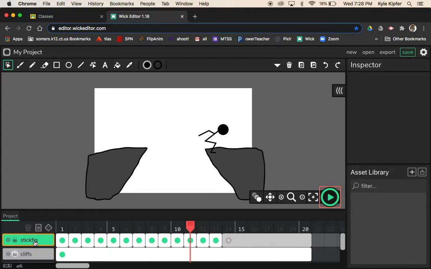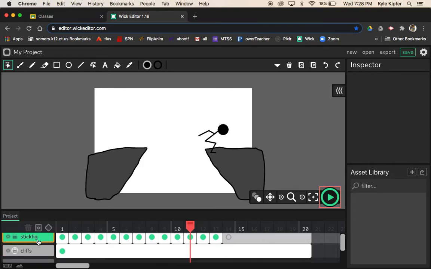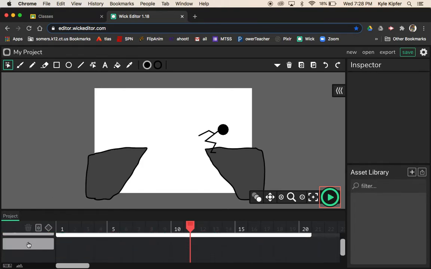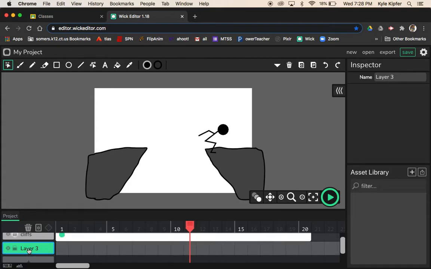So we will open our stick figure project. Hopefully you saved your .wick file, and you can click open here and open up that .wick file that you have in your Google Drive. So you'll have to download it from your Google Drive in order to continue.